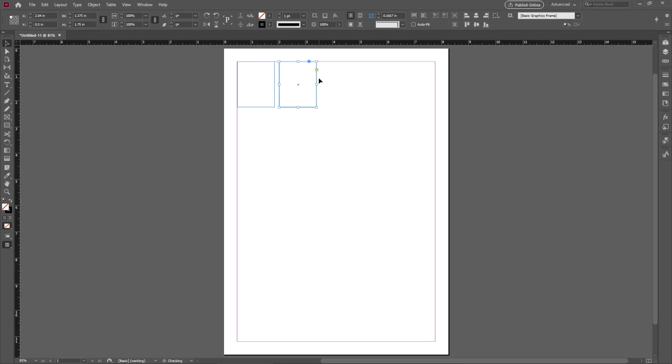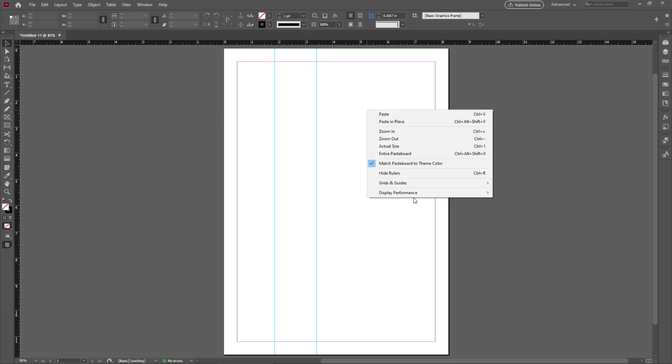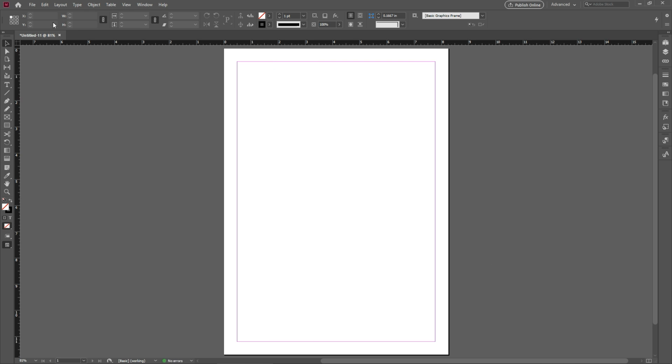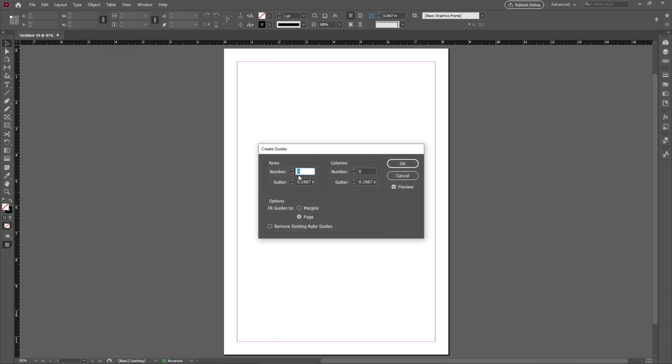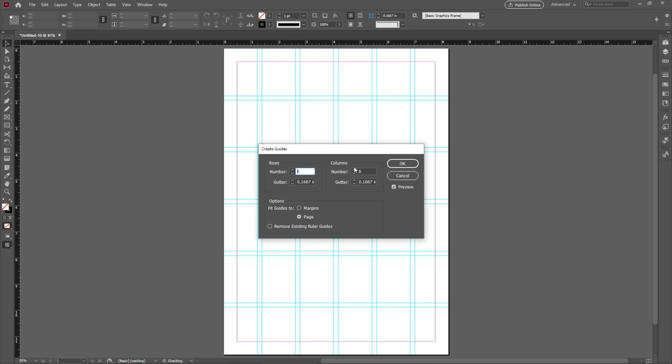Creating grids manually is always a time-taking and frustrating thing. So instead of creating them manually, I'm going to teach you a perfect way. Layout, choose Create Guides. You can choose whatever rows and columns you want. I'm keeping 6 rows and 6 columns.